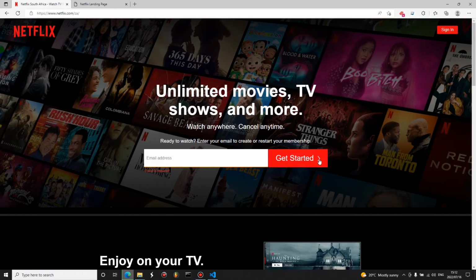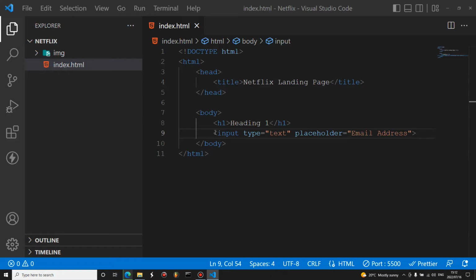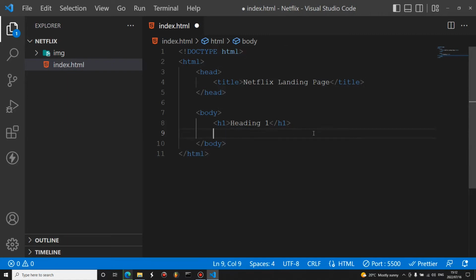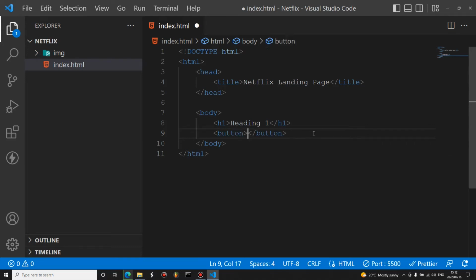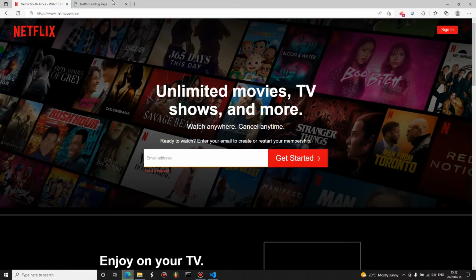We have a button, which is this red box, which is written get started inside. So to have a button, it actually follows the same structure as the other elements that have a closing tag. So just type button, then press enter. Then as you can see, it has a closing tag. So just between here, this will be the text that will show to the user. So just type get started, then save the file. So let's go to our page.